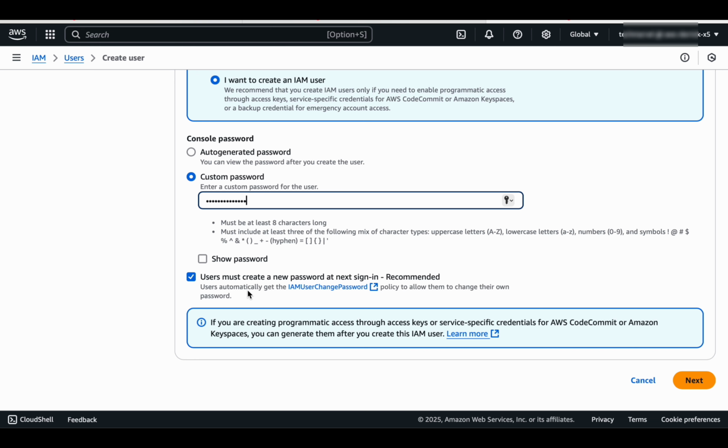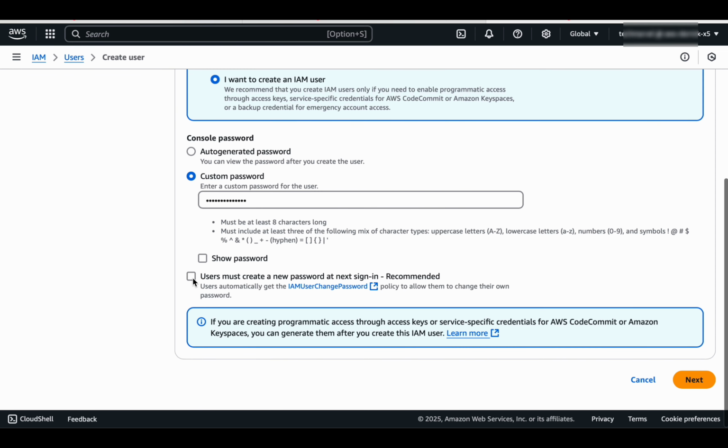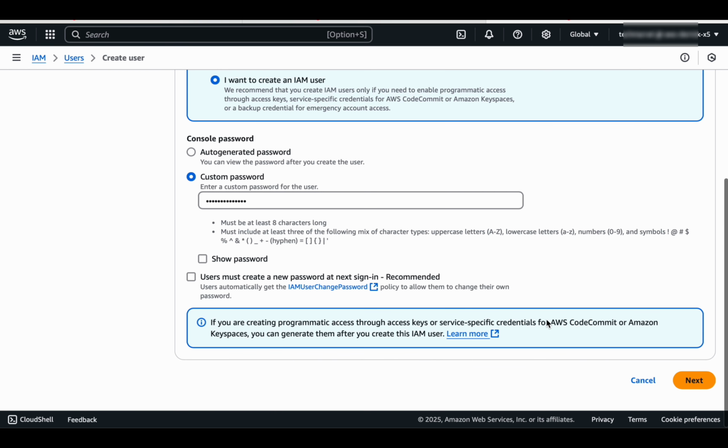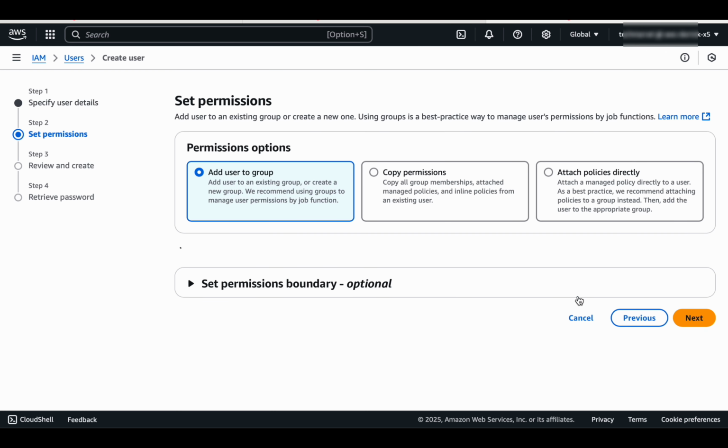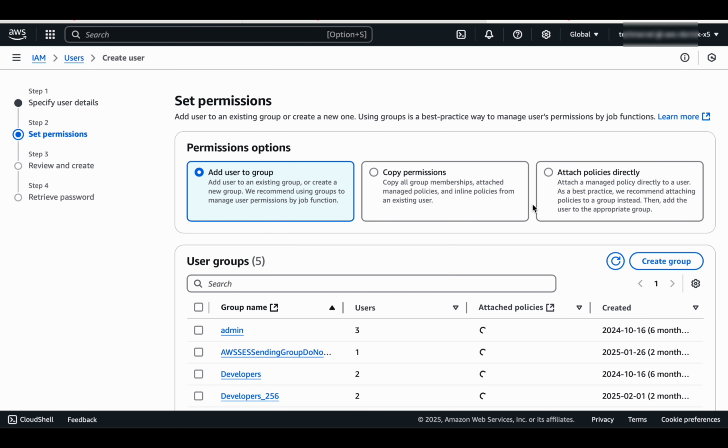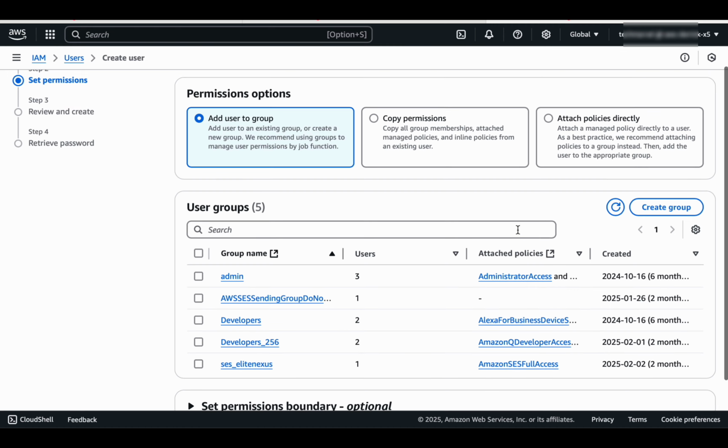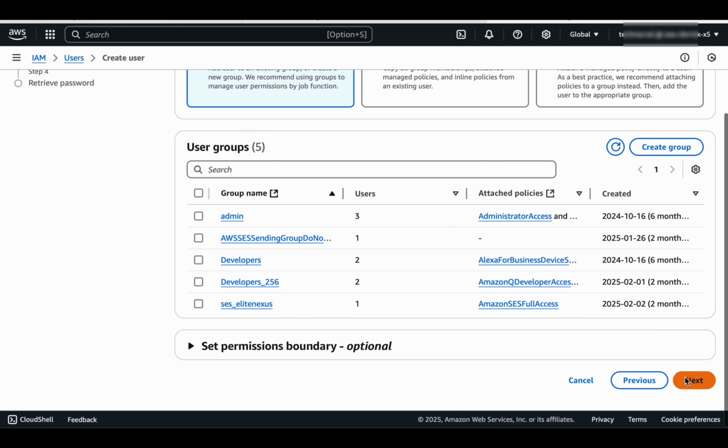For this lab, we will uncheck the option for users to create a new password at next sign in. But in a production environment, you would typically want to enforce this. So what I will do is click next. For now, we won't add any permissions directly to the user. We will handle that through groups later. So we will click next.